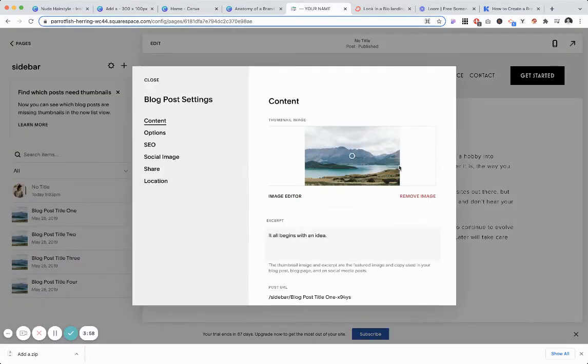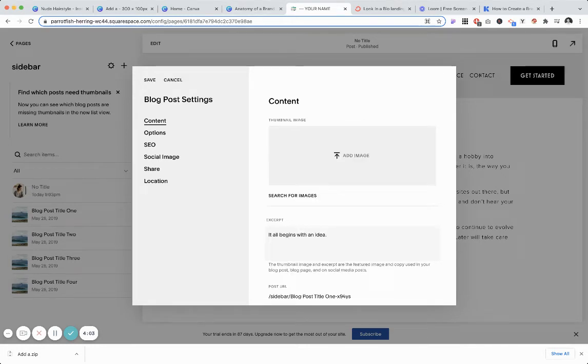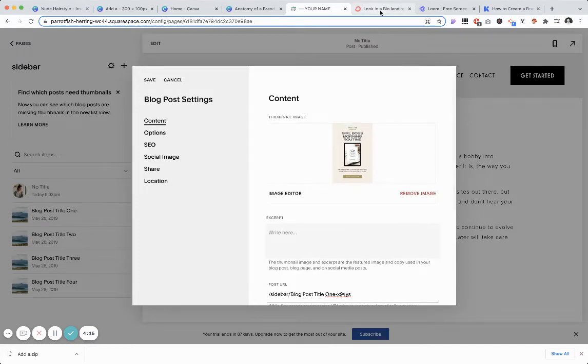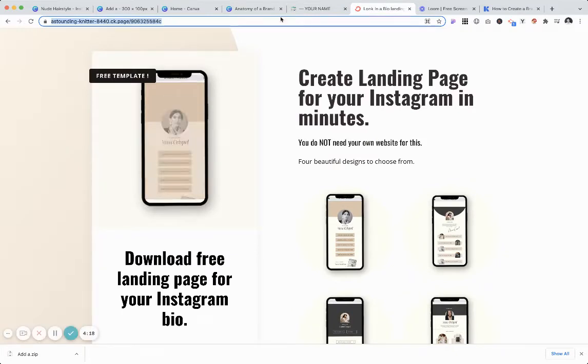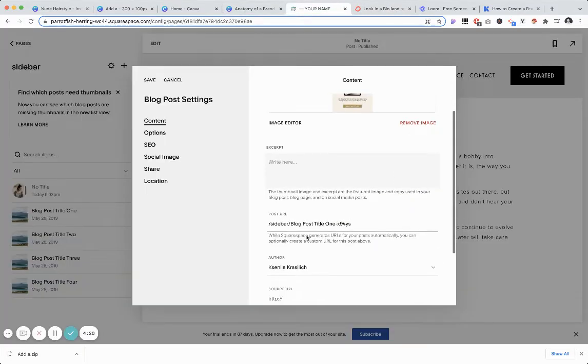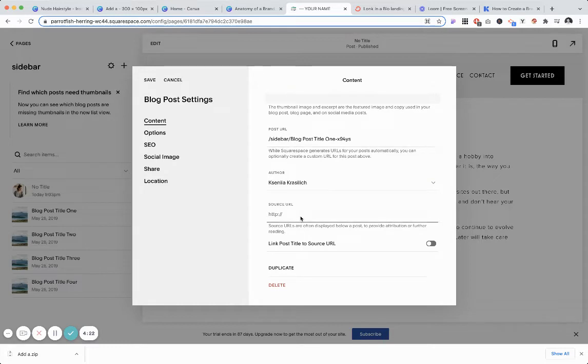Then the next one, we would remove this image and include our freebie. We don't need an excerpt here. So here I have one of my freebies, and I'm just going to link it here for the purpose of this tutorial. Again, in the source URL, you're going to direct people to wherever you have your freebie, so they can click there and go download, and make sure you have link post title.